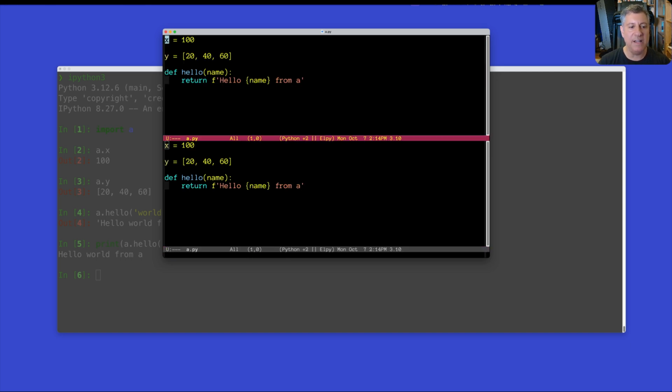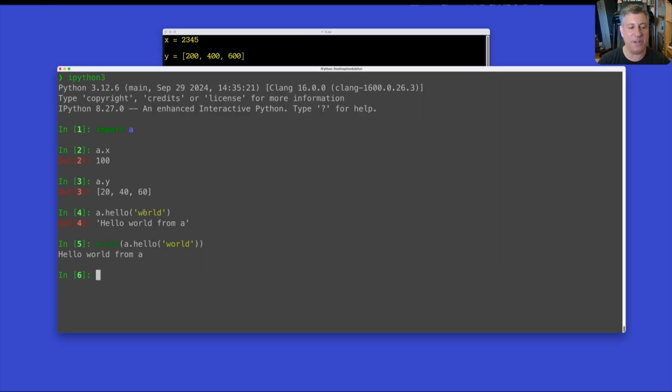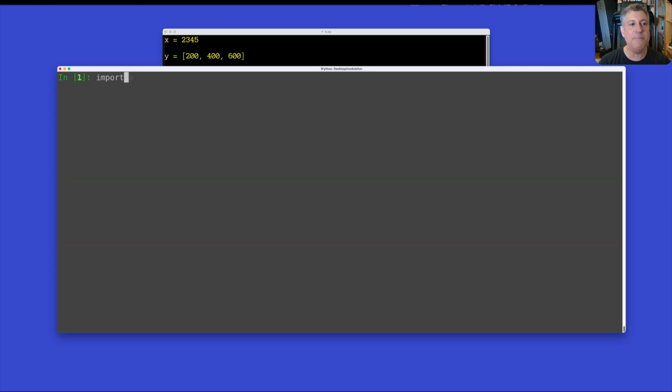Now let's create b.py in the same directory with almost the same things. I'm going to say x equals 2, 3, 4, 5. I'm going to say y equals 200, 400, and 600. And now I'm going to say def hello, hello from b. So almost exactly the same module with the same names, but different contents. And so now I'm going to exit from IPython in my terminal. I'm going to say IPython3. I'm going to say now import b. And now I can say b.x, I get that value. b.y, I get that value. b.hello again, and I get hello again from b.